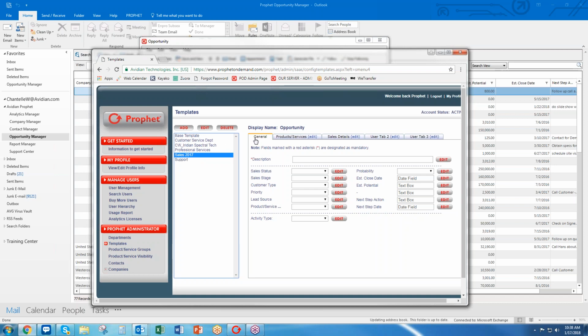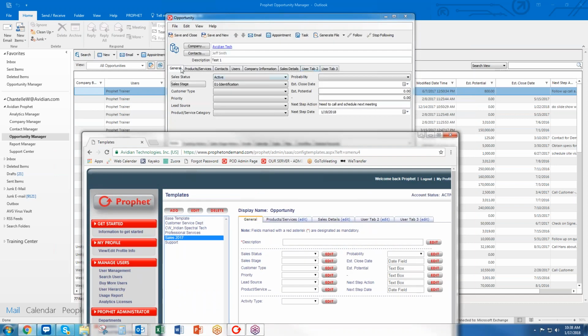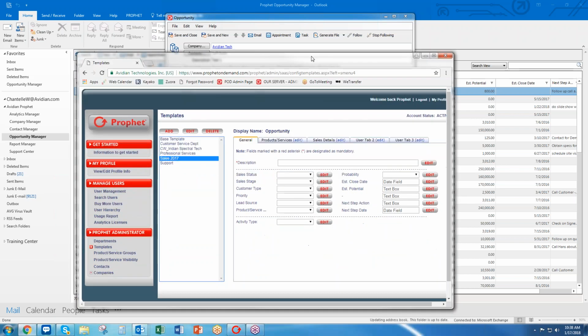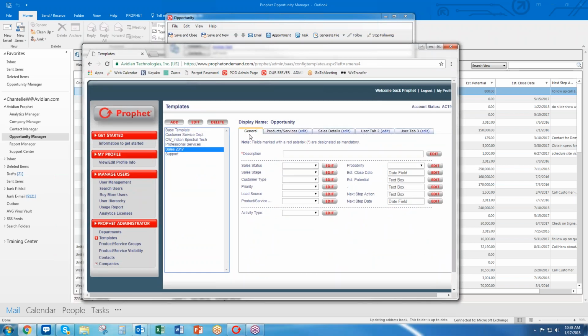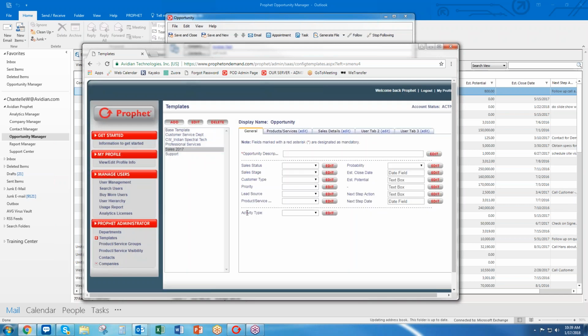Under the general tab, these tabs up here on the administrative page are just showing you the tabs that you can customize. So it's going to look a little bit different from what you're seeing in the actual opportunity record. Under the general tab, here's the description. Maybe I want to edit this to say opportunity description. I want to make this mandatory, so I can hit save.